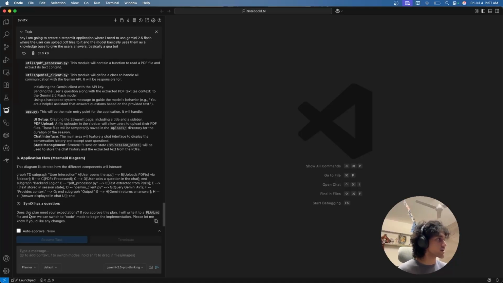So now it asks me if the plan meets my expectation. What it will do is write that onto a markdown file, and then you'll notice it's asking if it can switch to code mode. Right now we're in planner mode. In planner mode, it doesn't have permissions to write to files, but in code mode, it can do that. So I would simply say, yes, let's begin the coding process.